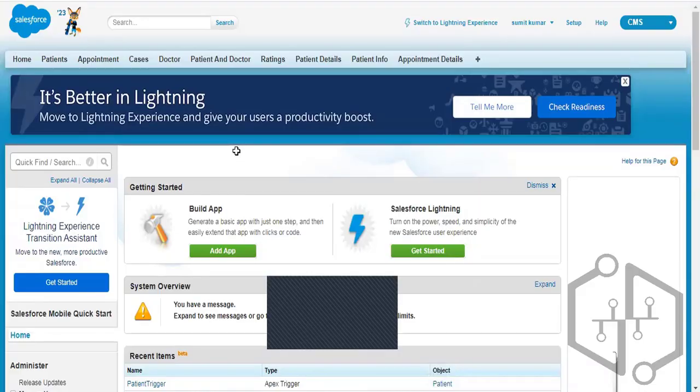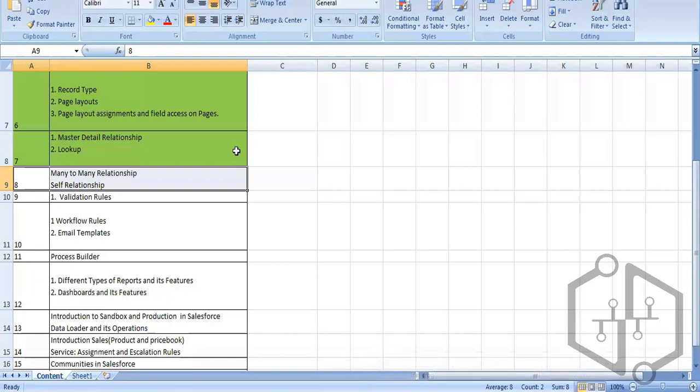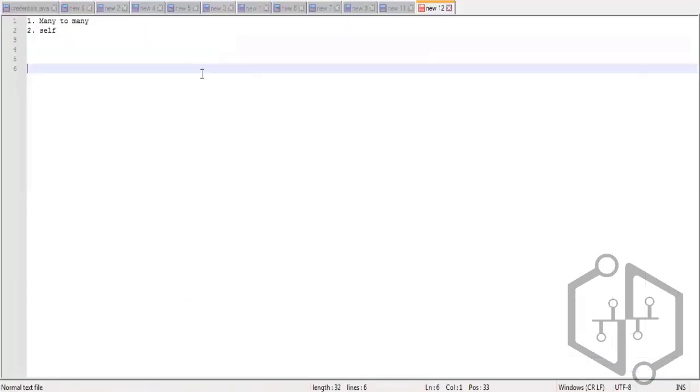So we have seen master detail, and what's the other one? Self-relationship. Okay, so we'll start with many to many, a very important concept: how we create many to many.